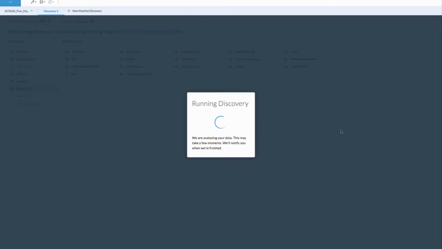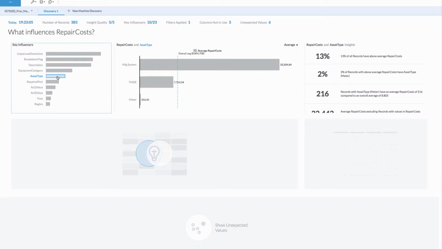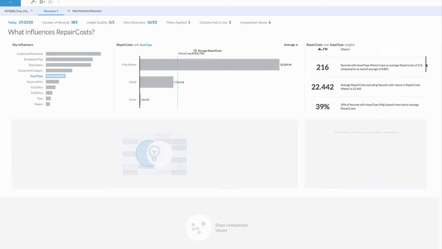So the discovery is running right now, and when the system is ready, I get a ranked overview, as you can see over here, of the elements that affect my repair cost the most. Breakdown flag, I can take them one by one, and I'm just going to show you one example. Quite high in the list is the asset type. If I tick asset type, you see I have in my system three asset types, being meter, TMDE, and MFG system. And you can already see that MFG system is from the asset type the one that has the biggest influence, where you can see the correlative information listed automatically on my right hand.